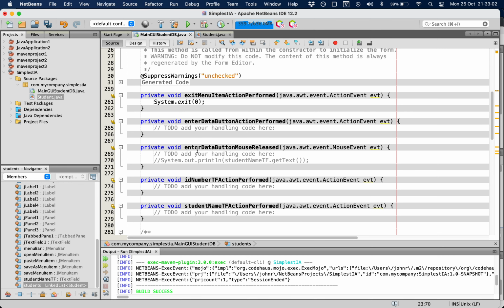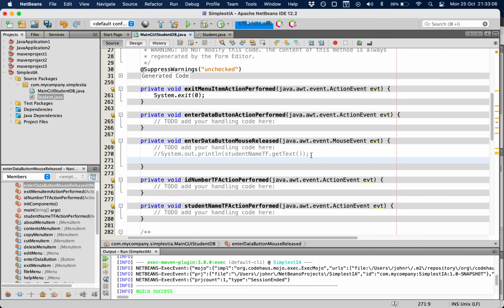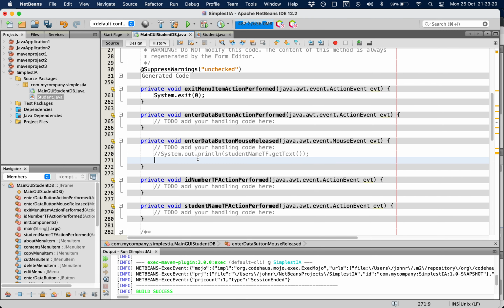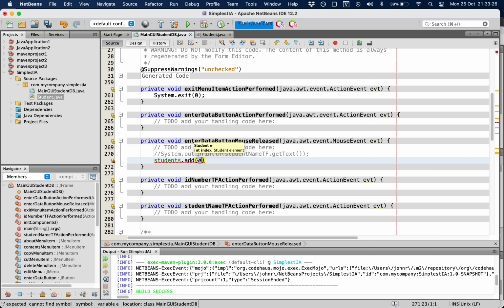So go back to where we were. Here it is. And every time they press the OK, we understand what's going on here. Every time they type in a new student name, a new student number, and they press the OK, it's going to be added to the list. So the list of students, we're going to add, there it is, adding a student. Which student? Well, we're going to make a new one.